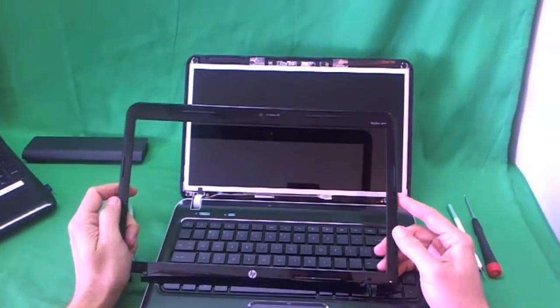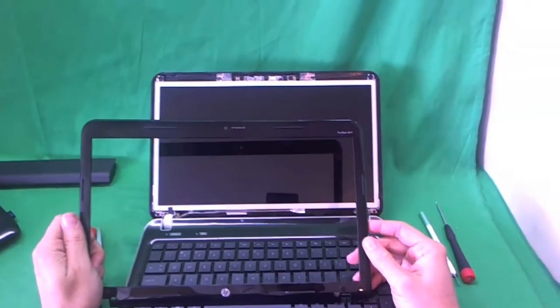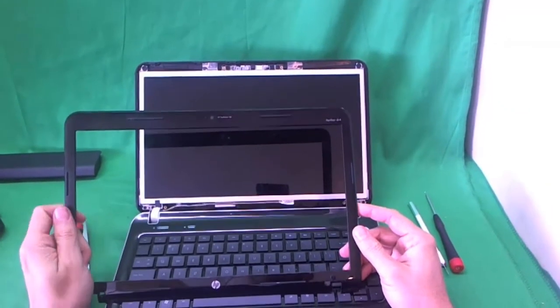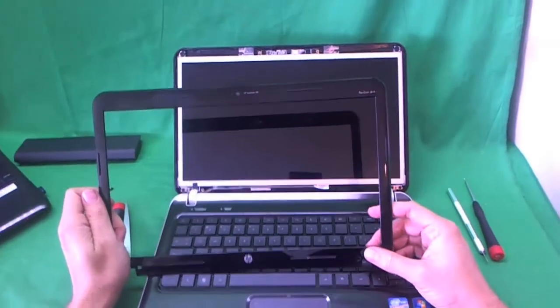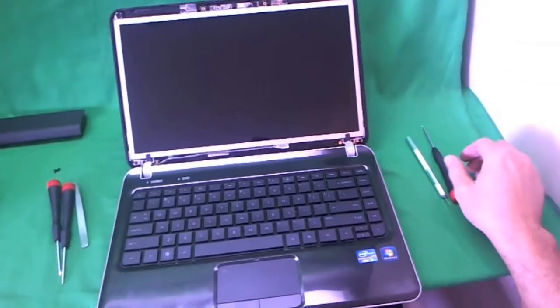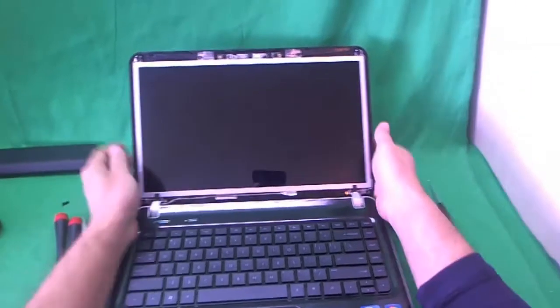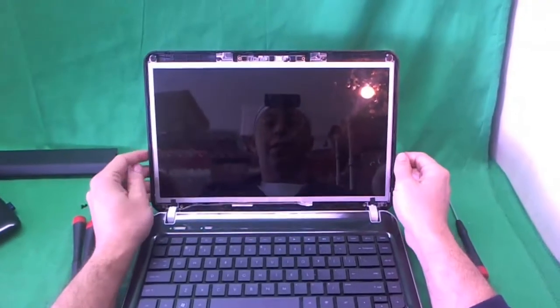This is probably the hardest part of the whole procedure, so take your time on this. Try not to damage anything, and just go slow. Eventually, you get the right feel, and it comes off. Okay, so let's take a look at the screen assembly.